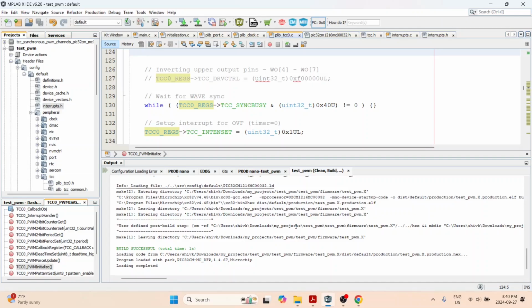Right? So in this lecture I'm going to execute the project and verify that we do indeed get these dead times between the gating signals. And moreover, we want to also verify that we end up with complementary gating signals, because remember, we have removed the inversion that we had done using the driver control register. So with this, I'm going to bring the oscilloscope into the video.